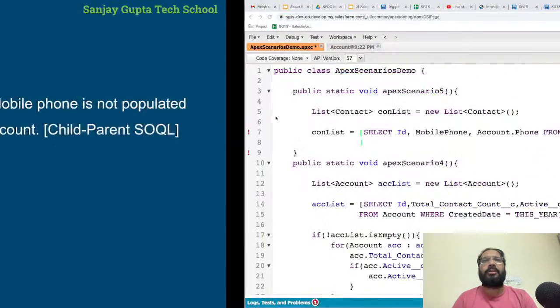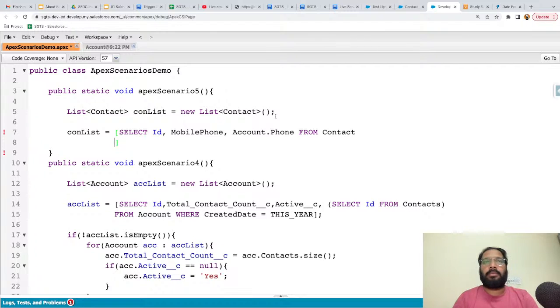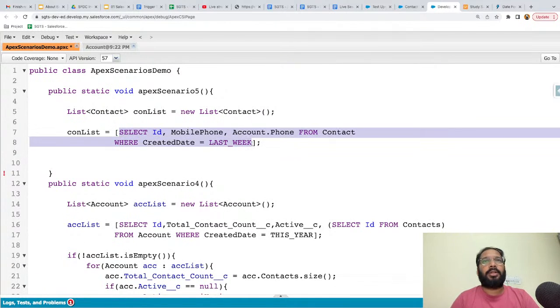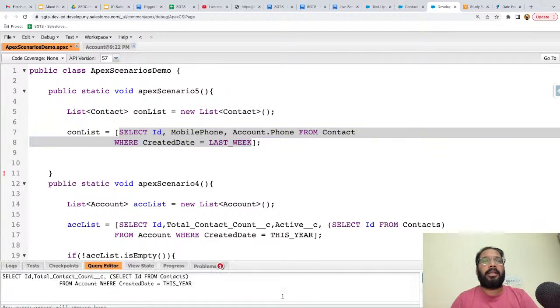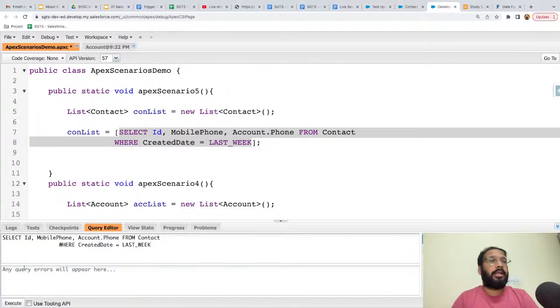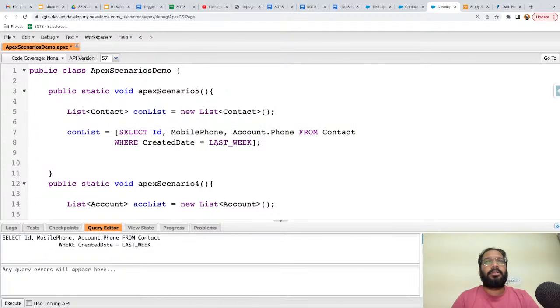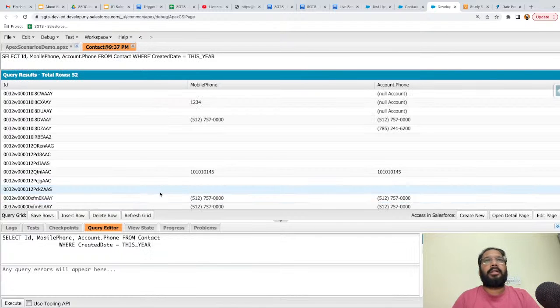Now what is the where clause? The where clause is last week. I don't know whether we have any contact created last week. So where CreatedDate equals LAST_WEEK. First of all, let's copy it and check whether we have some data or not. You can copy and paste it here and run it. We don't have any data. No problem, let's make it this year.